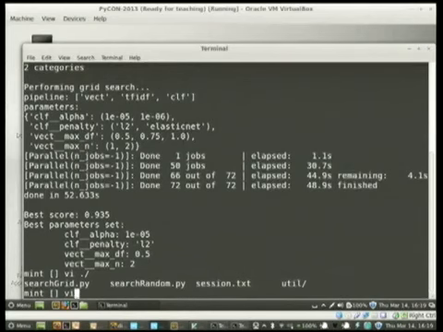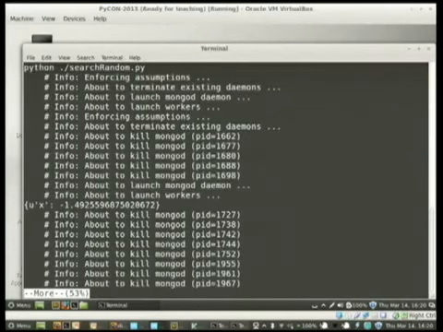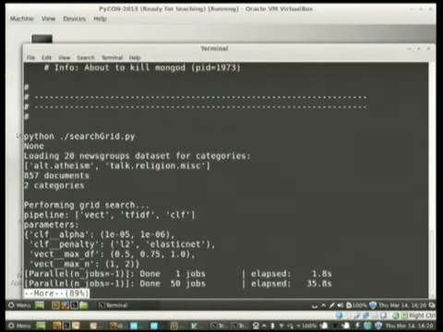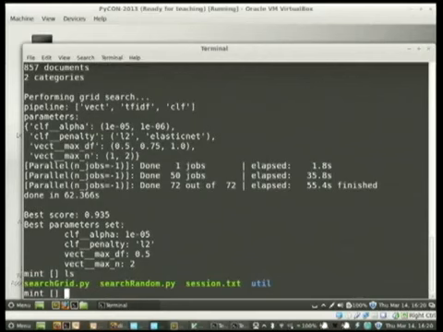a bit about the structure before we even talk about that. Of course, I'm in this directory, 3HPO. And there is a file called session that gives you the output that I generated when I ran it a couple of weeks ago. So in case you are curious about how things work, it shows you the actual dump.